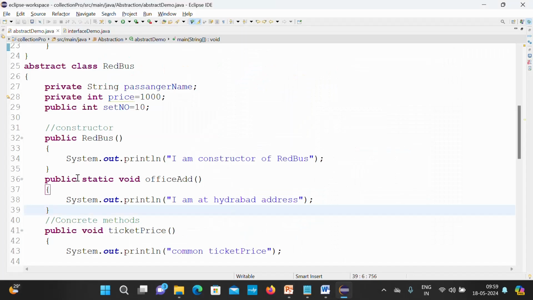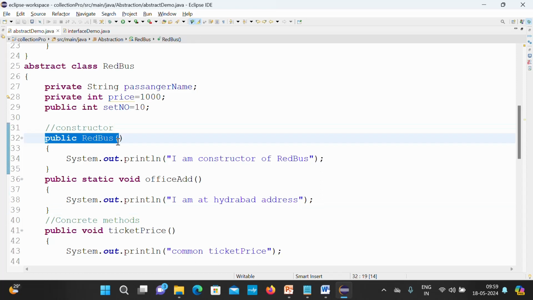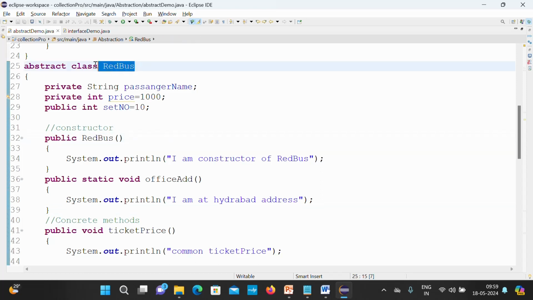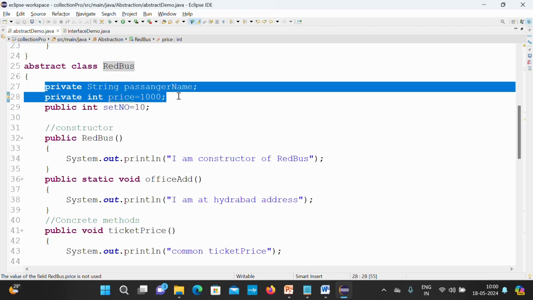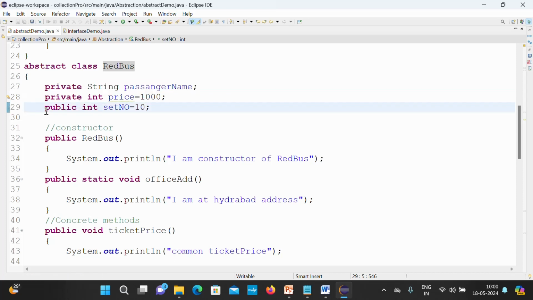So I am going to show you. Here I have declared one class. The class name is Redbus. Everybody is nowadays booking tickets in the online Redbus app, that's why I chose Redbus. Redbus is a best choice to explain all those details. I have declared three variables: the first two I have declared as private, and the third one I declared as public. Passenger name, price, and seat number. Just for the sake of understanding, I took three variables here.